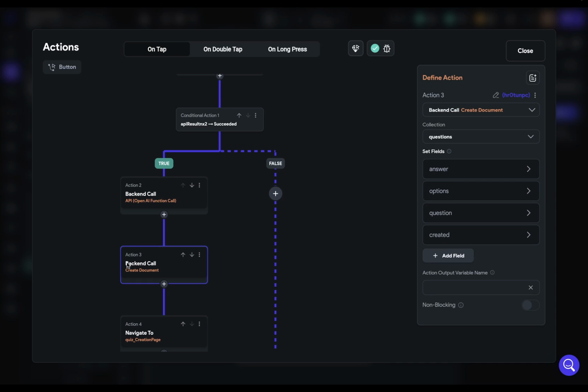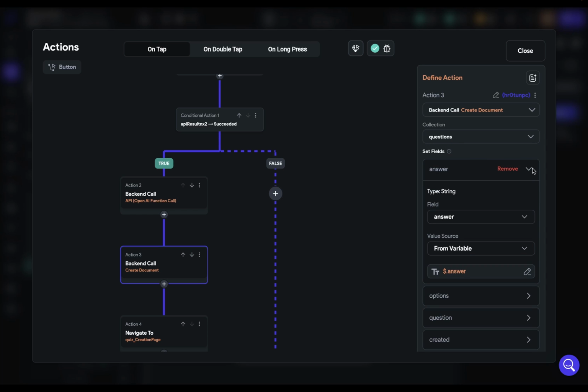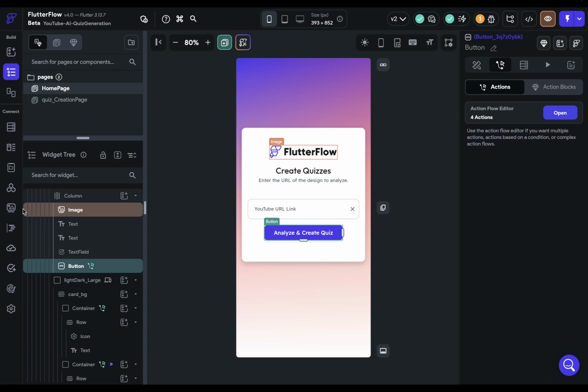So we have a backend call to our Firestore. We're gonna create a document in our questions collection, and we're just setting all these fields. Now, here is where we have to do that parsing of the JSON, that nested JSON. And we're doing that through a custom function. So before we jump in here, let's jump over to that function so we can see what's going on.